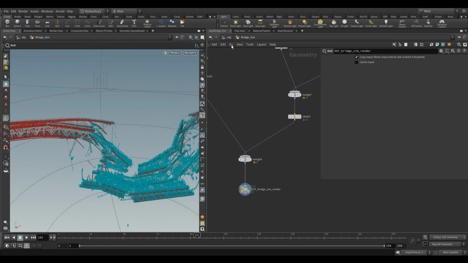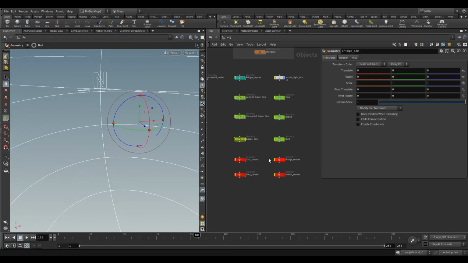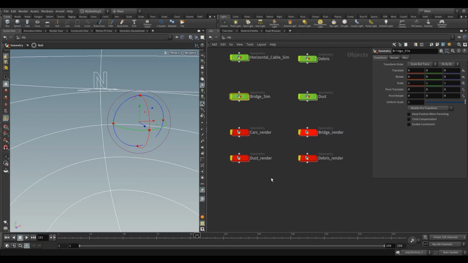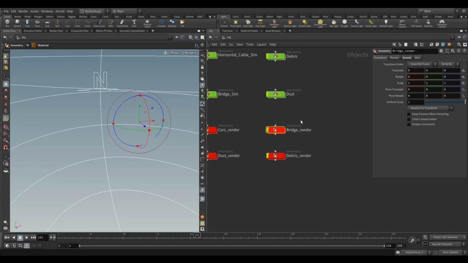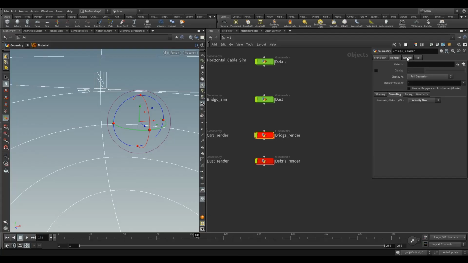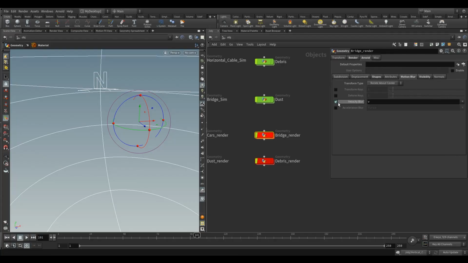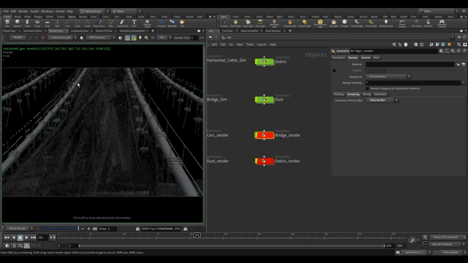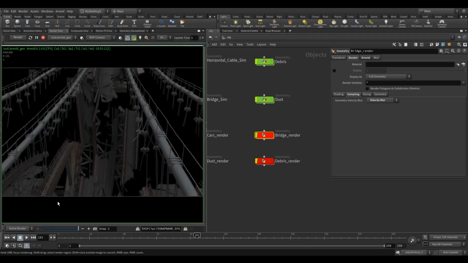And the changing point number shouldn't matter, but we have to force the renderer to use that velocity attribute. So just come to the bridge render here, go to render, sampling, and then say velocity blur there. And that should be it. I think in Arnold, if you come to motion blur, you can see this has been ticked, so that's an expression connecting to this as well. If we go back into the render view and render that again, hopefully now that will work. There we go, that's working now.